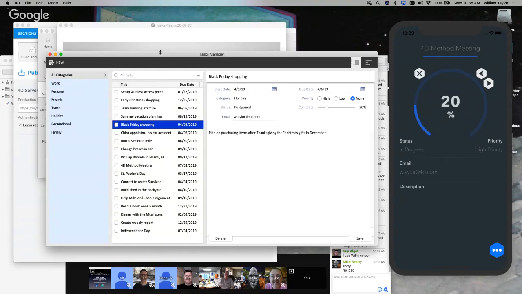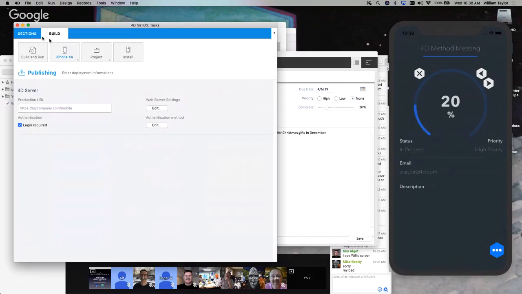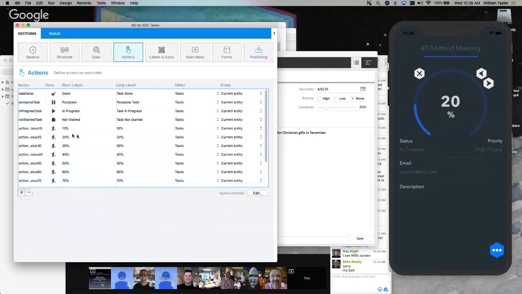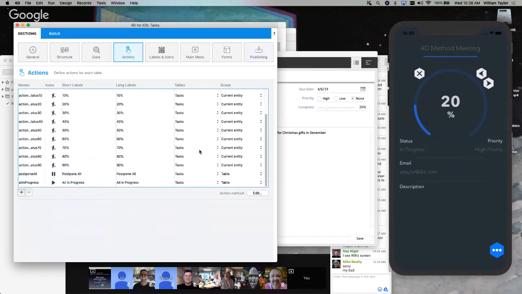So we've seen the actions in 4D for iOS itself. We see these actions here, either on the current entity or on the table. But these actions need to be defined somewhere. So I wanted to introduce two new database methods to you. If you haven't played around with 4D for iOS, this may come as a surprise, but there are two new database methods.